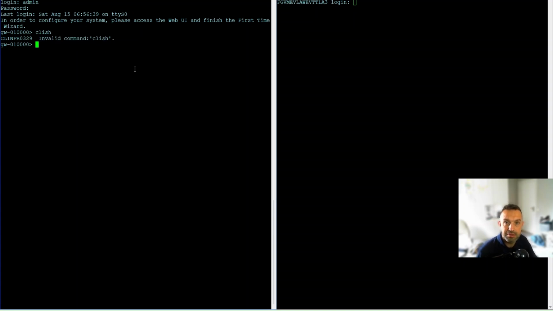Gaia Clish is Checkpoint's structured command line interface for configuring and monitoring the Gaia operating system. One important thing to understand is that Checkpoint has different command line environments. Gaia Clish is primarily for Gaia operating system configuration. This is different from the Checkpoint security gateway commands that we will encounter later, such as fwstat or fwmonitor. So Gaia has two modes, Gaia Clish and expert mode. Don't think of the Checkpoint CLI as one single environment.